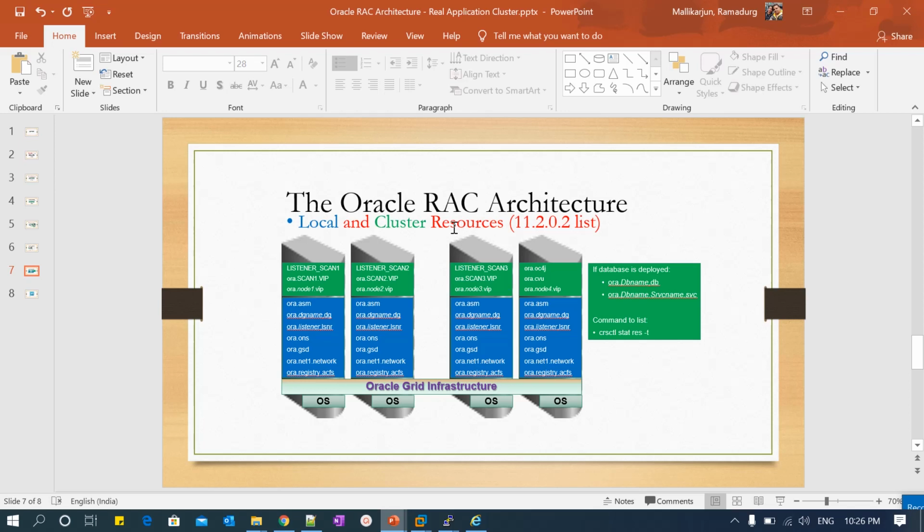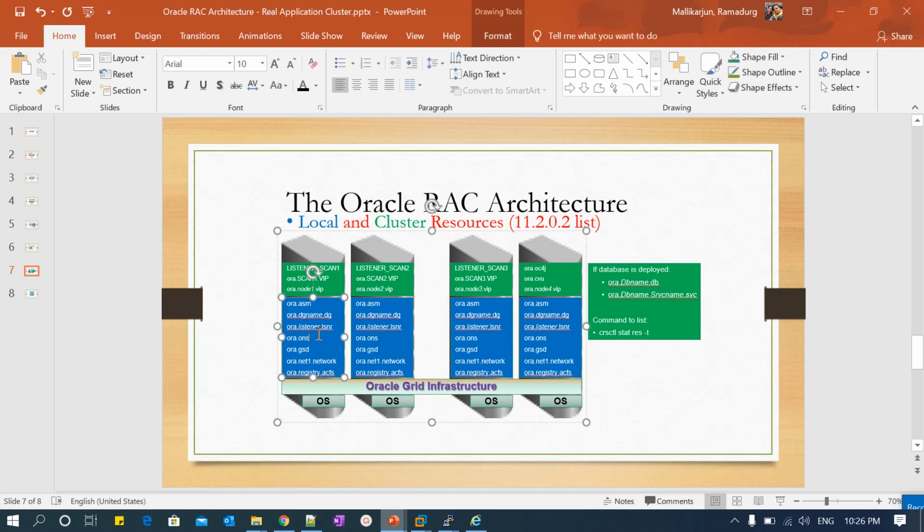So you can divide the resources into local resources and cluster resources. This color here is local. If you look at these local resources, ASM is local to a particular node, and so are ONS, GNS, net1.network, and registry.acfs. These are local, and these processes will be available on that particular node. As I said, the OS is local to that particular node, and the grid infrastructure binaries are installed on all the nodes, while the cluster software is shared across all the servers.